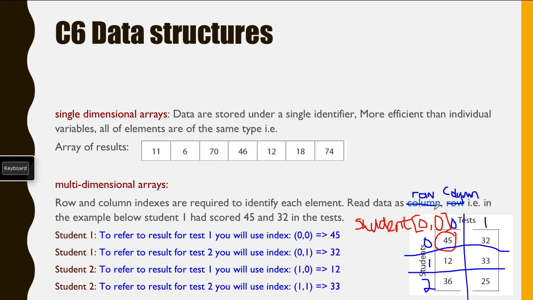Okay, so we look along the row. This one here again is row 0, column 0. To get 32, it's row 0, column 1. To get the 12, it's row 1, column 0. To get the 33, it will be row 1, column 1. To get the 36, it will be row 2, column 0. And to get the 25, it will be row 2, column 1. So hopefully that makes it clear how you would pick out data from such a list.